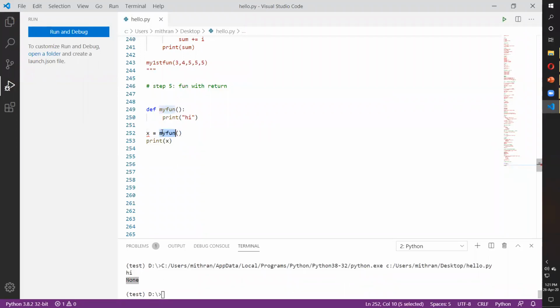First I'm calling the function, it goes to the print hi statement, and I've got my hi value. Now I'm saying X is equal to my function. So what is the X value? This function is not returning anything, which is why you're getting this none value. If the function does not have the return keyword inside it, it will simply return none. None is nothing but nothing.